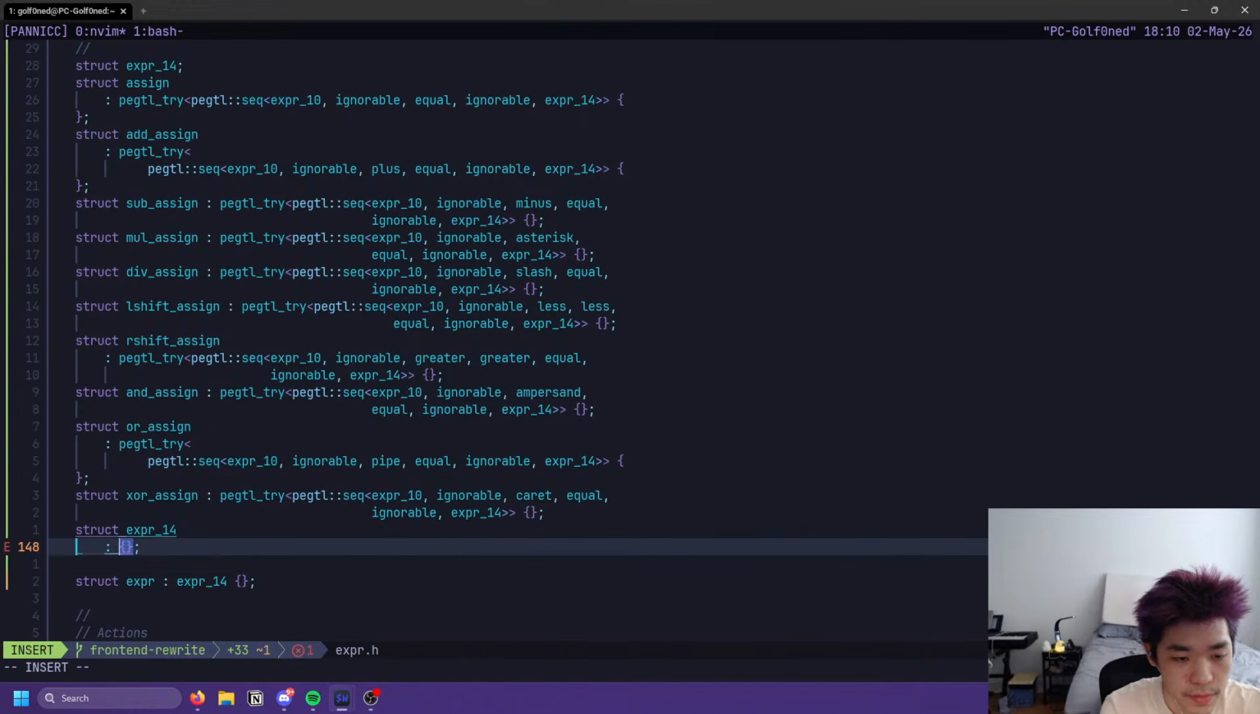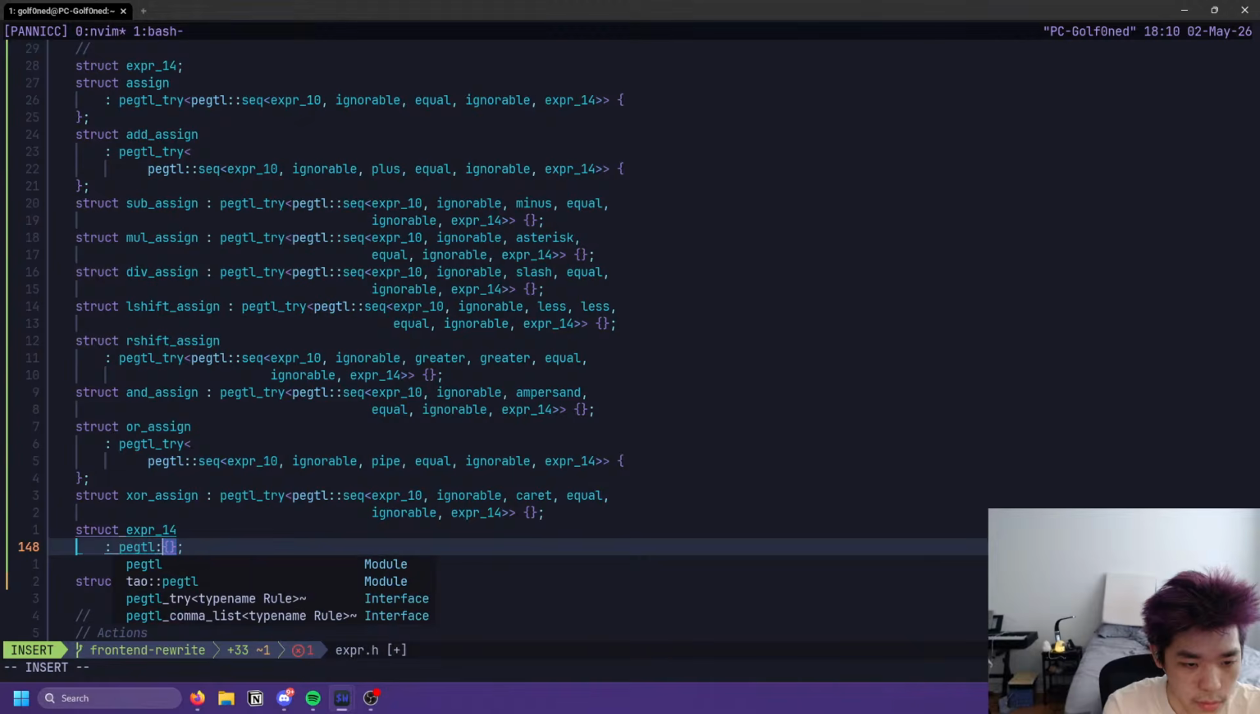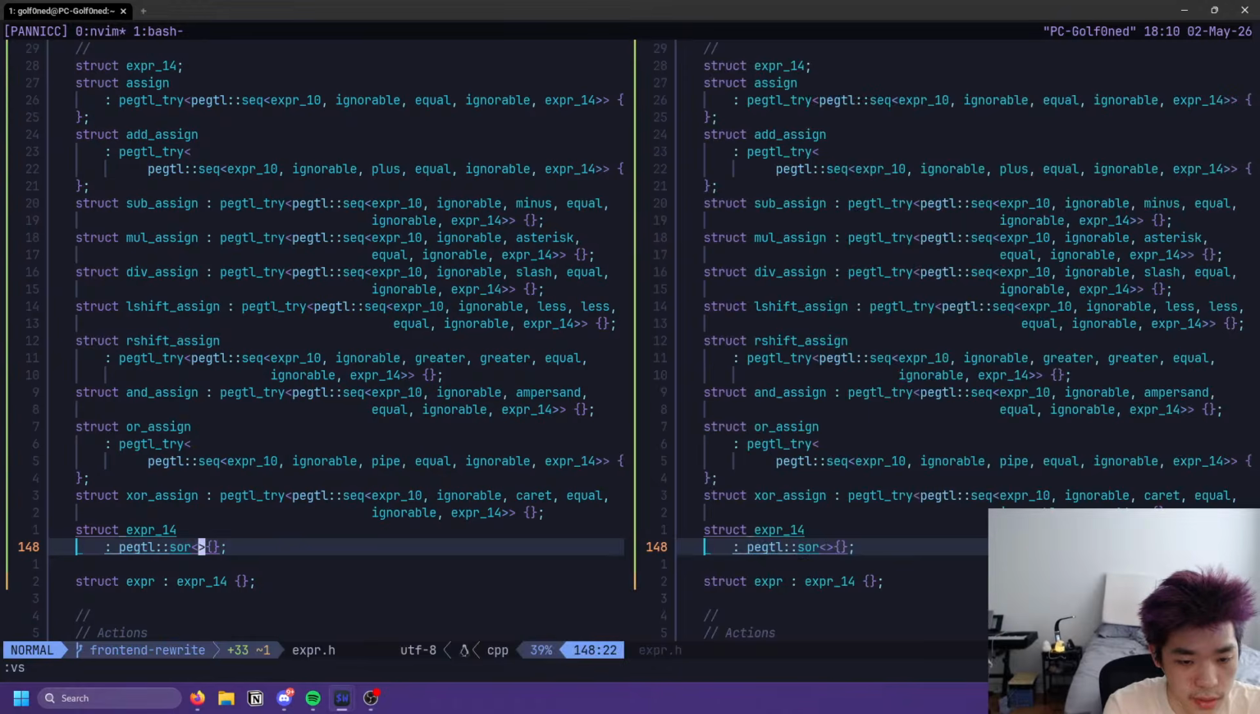Okay. So this is pectal S, or this should be SOR, I think. And we can do something with that.